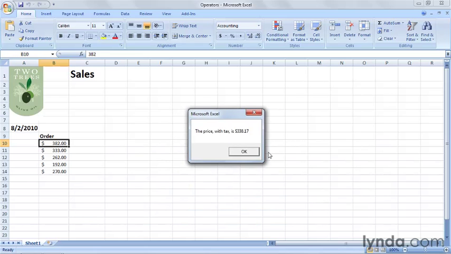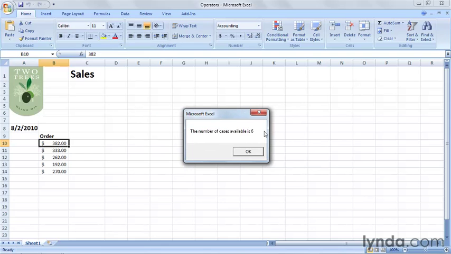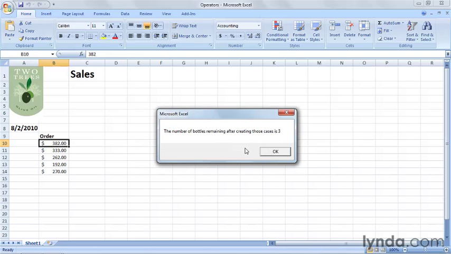Next, we have the price with tax of 338.17. That's multiplication. Then we have division, which was the profit ratio. On each bottle, that's 2.57. Then we have the investment, which at 4% interest over 10 years, $100,000 would be worth $148,024.43. Based on 81 bottles, you can make 6 baker's dozen cases, each of which contain 13. And finally, at the end, you would have 3 bottles left over.